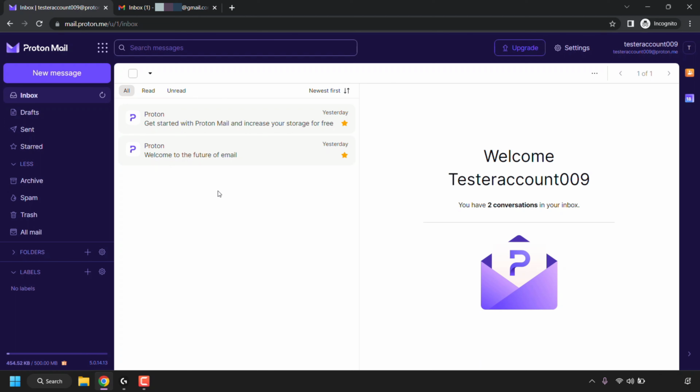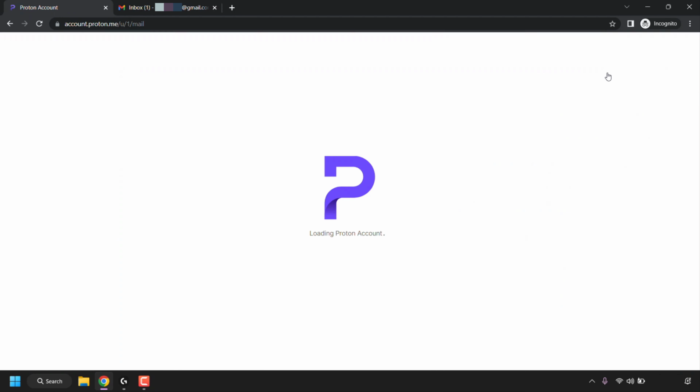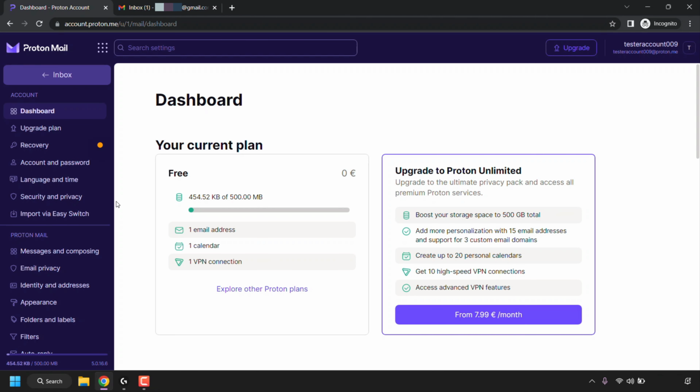To start the migration process, navigate to the top right hand corner of Proton Mail and click on Settings to open up the Settings menu. Once you've done that, click on Go to Settings. Once you're in your Settings dashboard, on the left hand side, look for where it says Import via Easy Switch. Click on Import via Easy Switch.